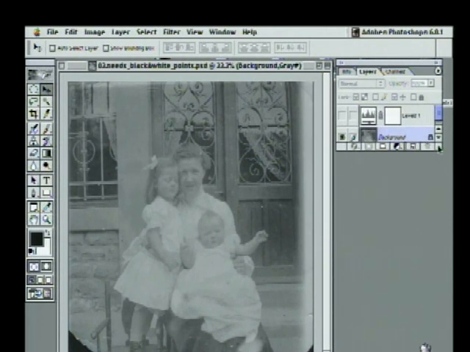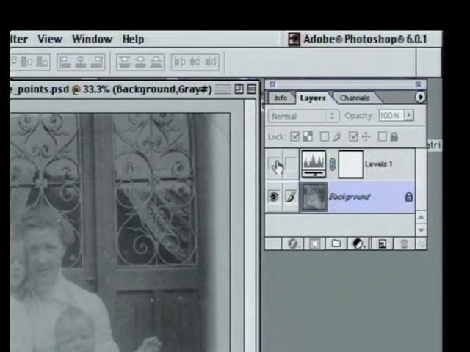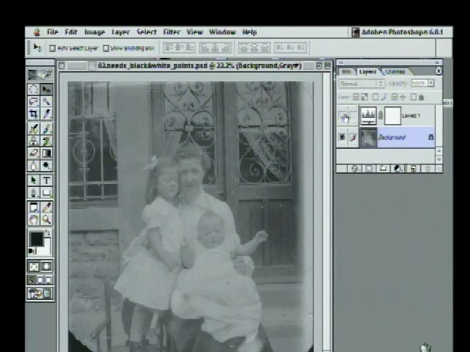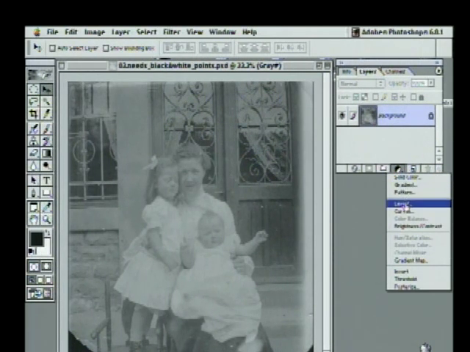And if I come to levels, let me show you where we're going to go with this picture. From very flat to an image that has snap. But we're going to use a different technique this time. So I'll throw this adjustment layer away so we're starting with the original file. I'm going to add the levels adjustment layer.